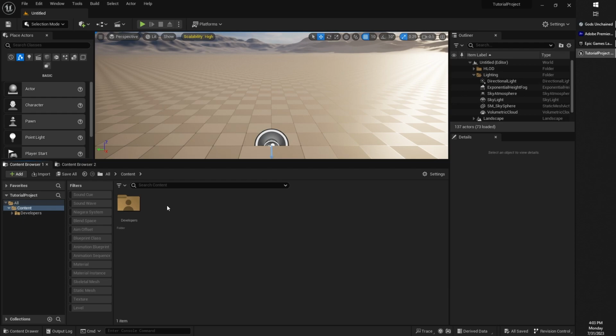Now, the content browser will consist of a content folder. The content folder currently will only have a developers folder in it. That's what will be defaulted. But you know what? We can just go ahead and delete that developers folder for now. We're not going to be using that for anything. The default content folder is basically where all of your game files go. So all of your models, all of your blueprints, everything is going to be in the content folder.